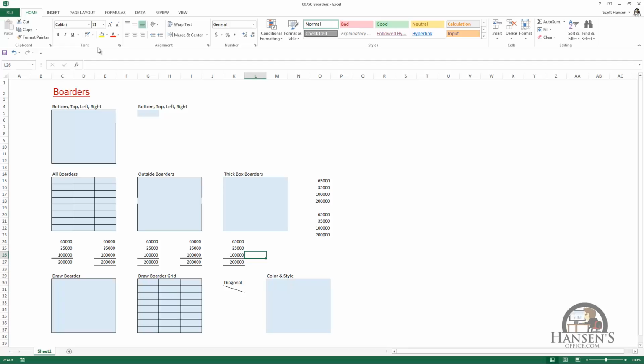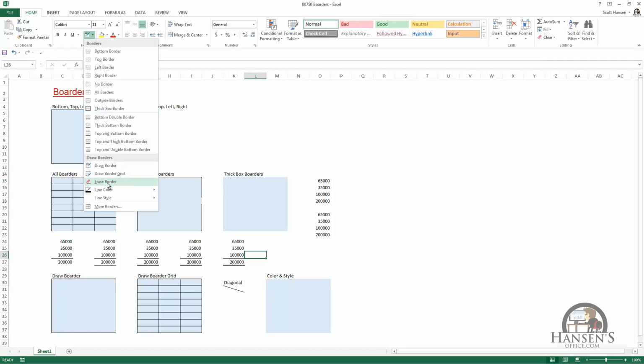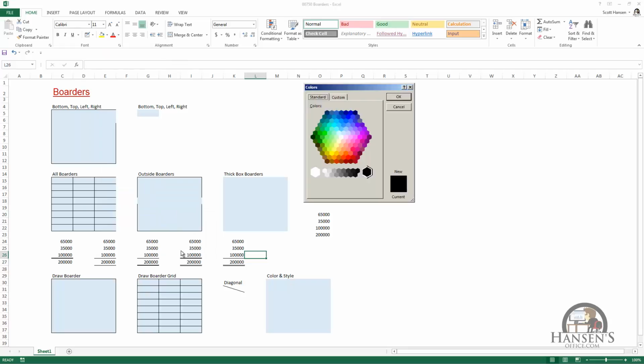We can control the color of the border, and we have all the color options that we have when we have an option to make something a color. We have the theme colors, the standard colors, and we have more colors. We have this honeycomb structure. We can make a custom color using the RGB, red, green, blue, or the HSL, hue, saturation, luminosity. All of that we'll save for another movie.